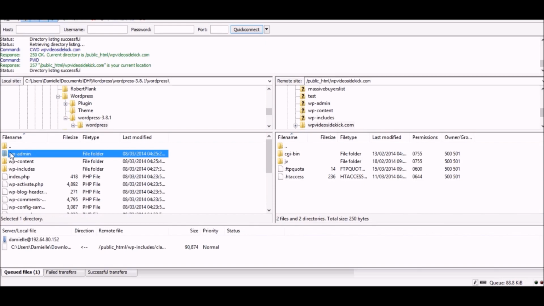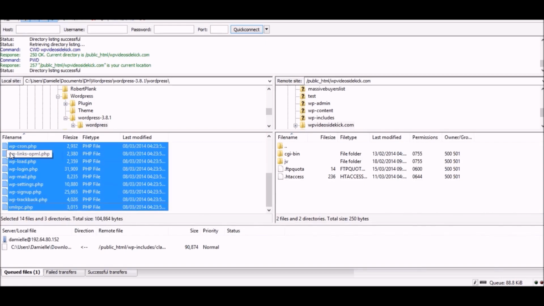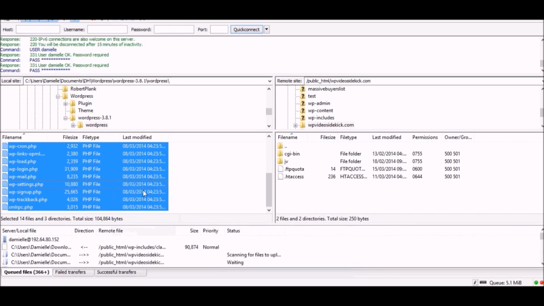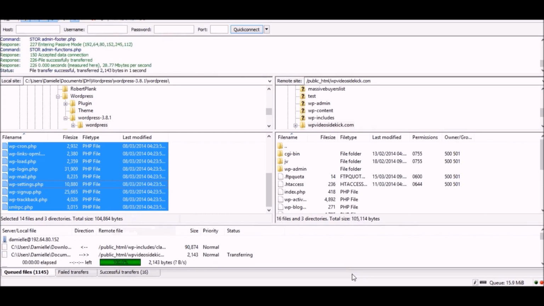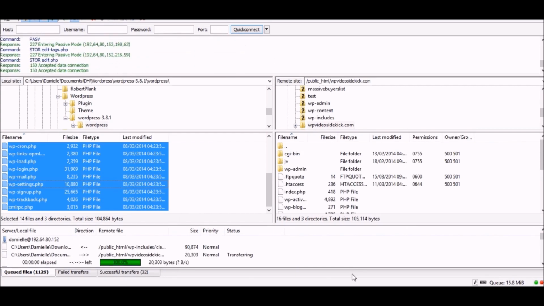So what we want to do is just select all of these files, and we can do two things. We can drag the files over to this side and drop it, or we can just right click and select upload. Now this will take some time to upload to our site, so while that is happening, I'm just going to pause this video and we'll pick up in another video.